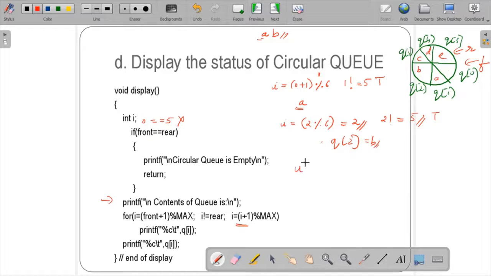Again, in the next iteration I will be 2 plus 1 modulus max. Modulus max is nothing but 5.